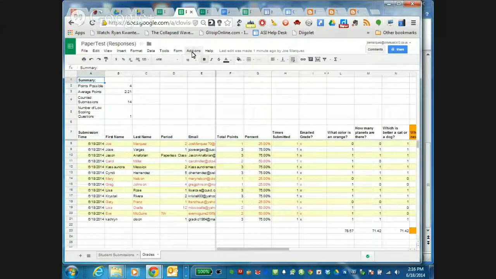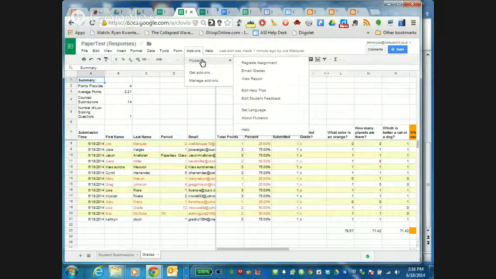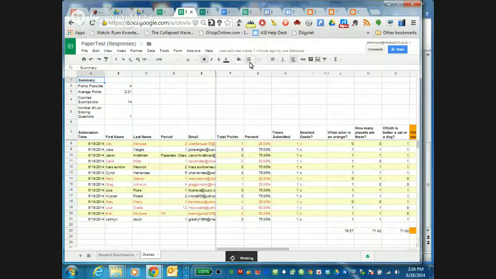Under add-ons, I checked Flubaroo. We good there? Good. And so then I clicked on grade assignment. And since I've already graded it, there's now the option of a regrade. Okay, that's why you always want to do it at the end of the assignment. So I'm going to click on regrade, and it'll work, and it will regrade.